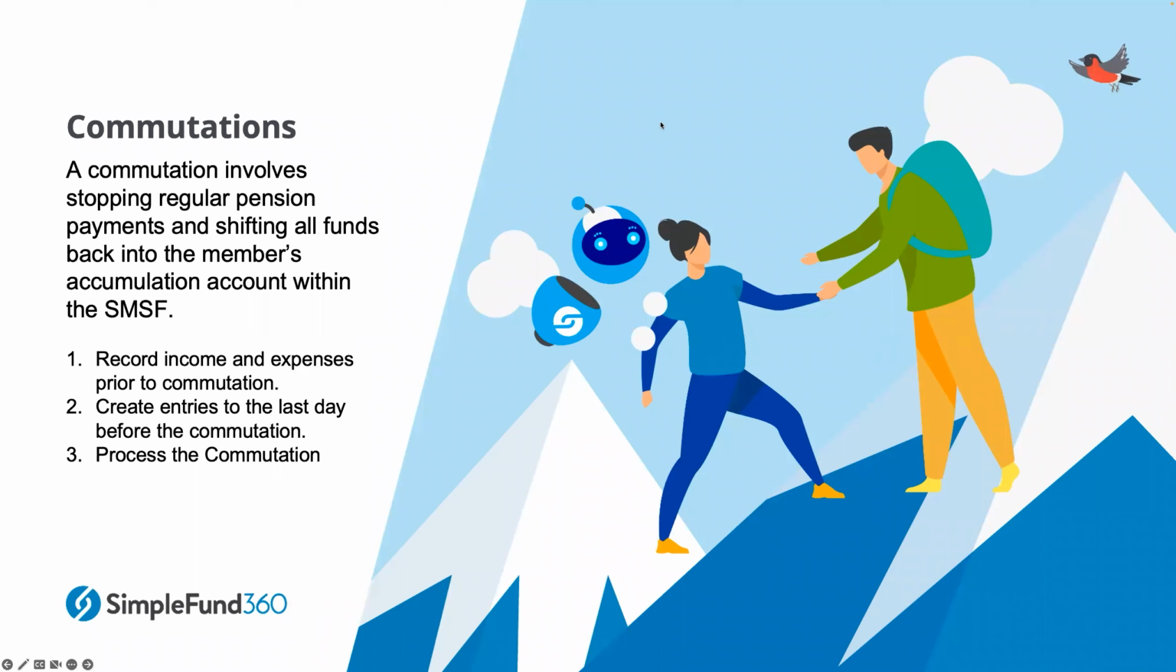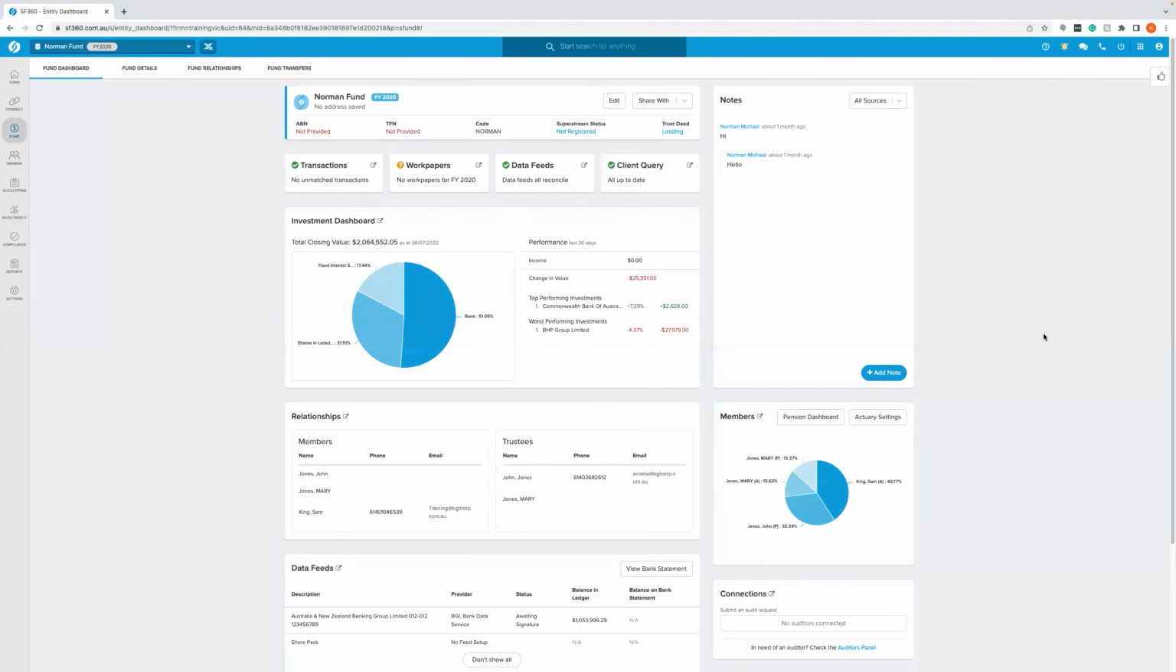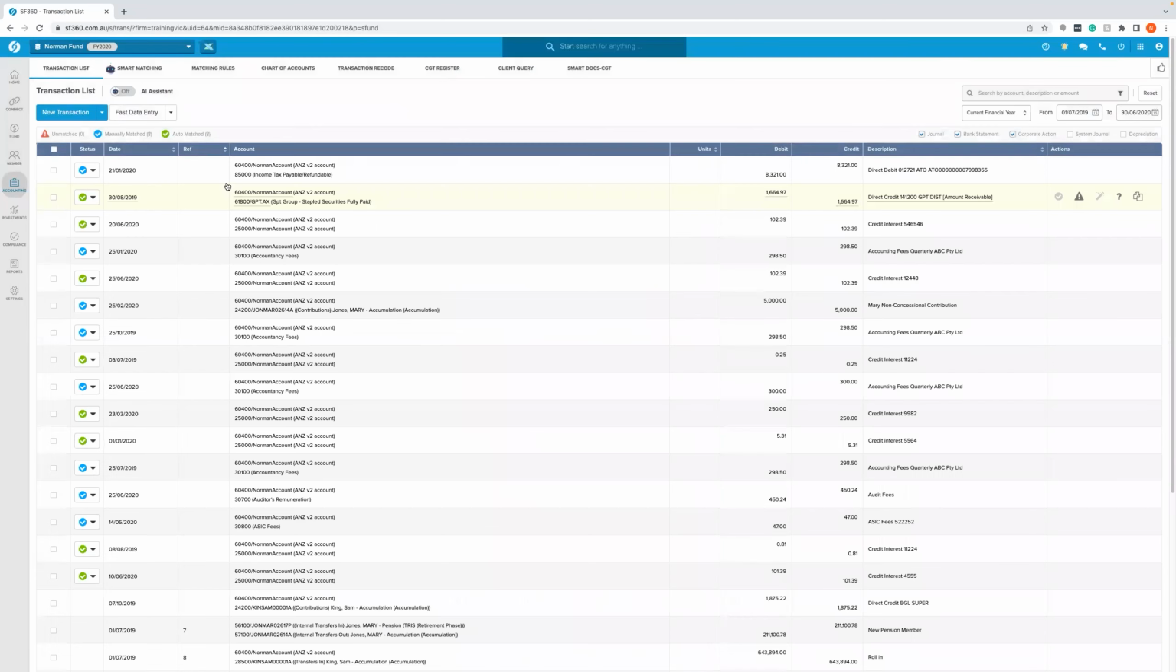Okay, now we're going to go back into the software, Simple Fund 360, and run through that process again. First step, again, was to ensure that we record all the transactions in the transaction screen. Just to refresh you, in the transaction screen, we can see the transactions have been recorded.